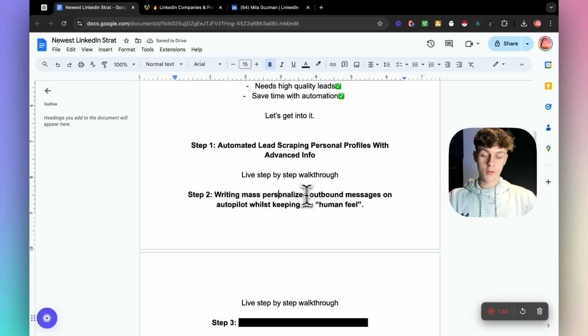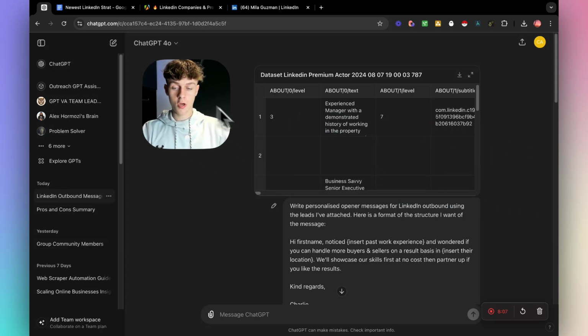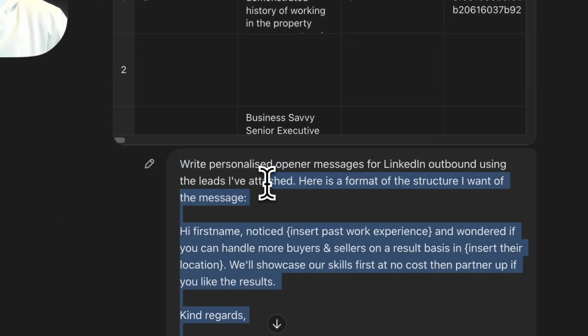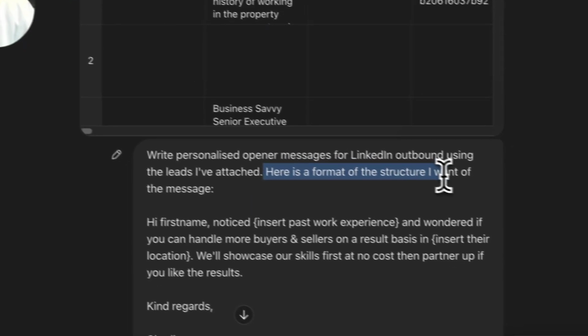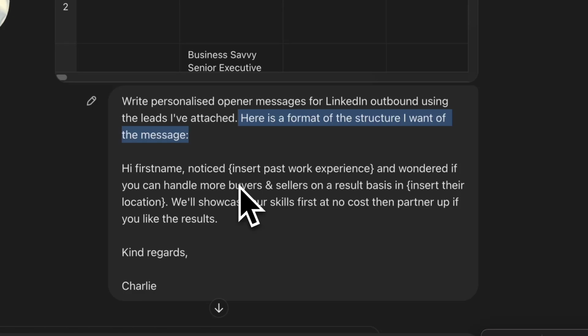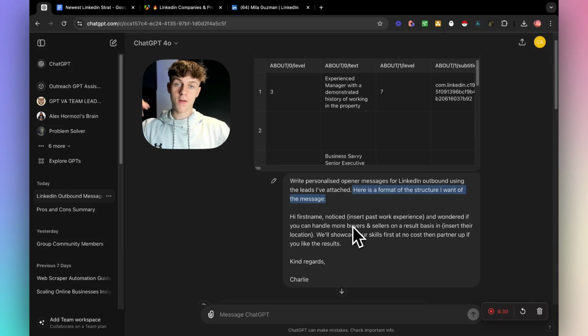So how we're going to do this is, you should have downloaded it as a CSV by now. And once you do that, we can then go into ChatGPT and we can upload that. So just to show you the copy that I've written, you can see here, I've said, write personalized opener messages for LinkedIn outbound using leads I've attached. Here is the format of the structure I want of the message. So this is just my framework for writing outbound LinkedIn copy. Now you can adapt this however you want, but I think this is what I would go for if I was reaching out to these people.